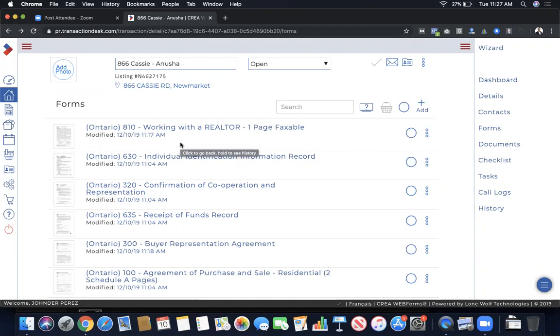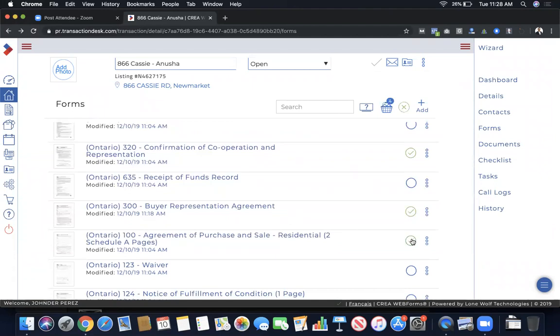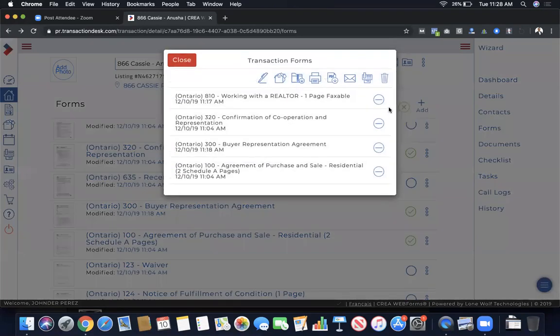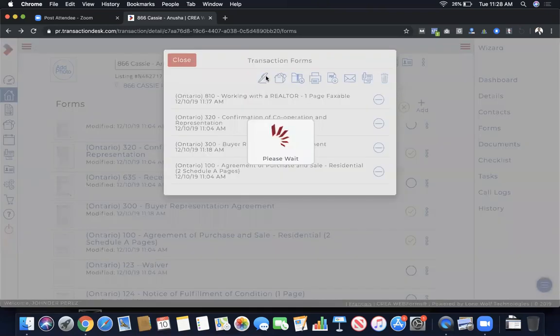So let's say, for example, I'm sending, okay, watch everybody up here. I'm going to send multiple forms now. You see these circle, I would call them checkboxes? I'm going to send Working with Realtor. I'm going to send Confirmation of Co-op, Buyer Rep, as well as Agreement of Purchase and Sale. Just those 4 for now. To send multiple forms, select the forms that you're sending out. Now watch. See this basket? I'm going to click on the basket. All the forms that are going to be sent out are here. Now all I have to do is click on the first icon, which is Send to Docusign. I click on that and watch what happens.